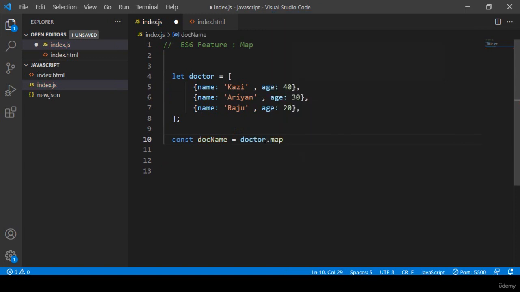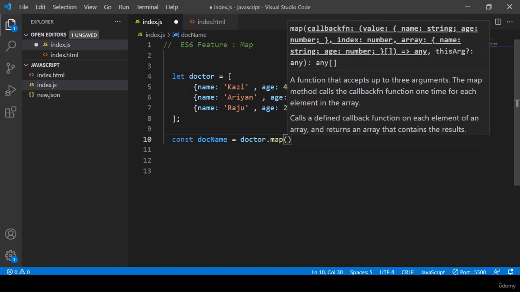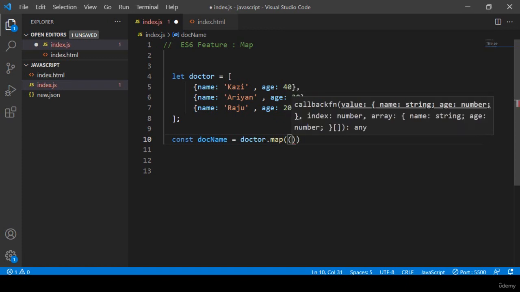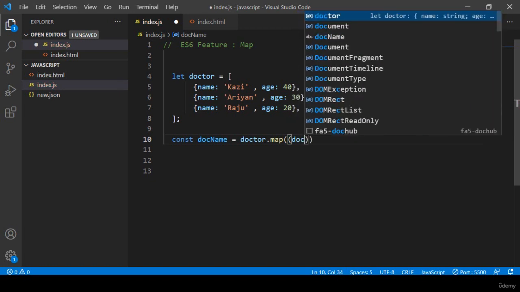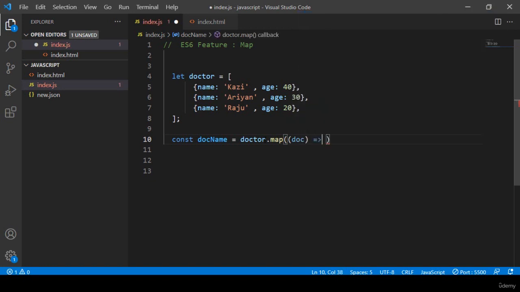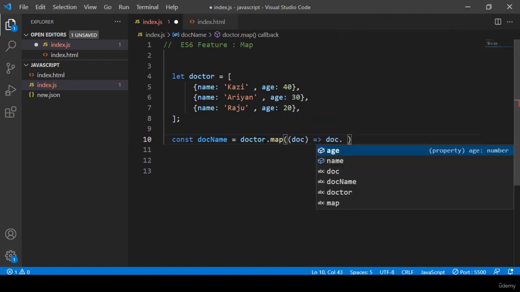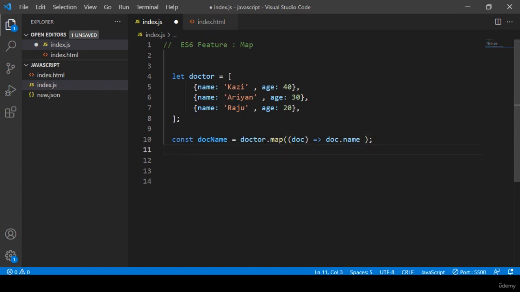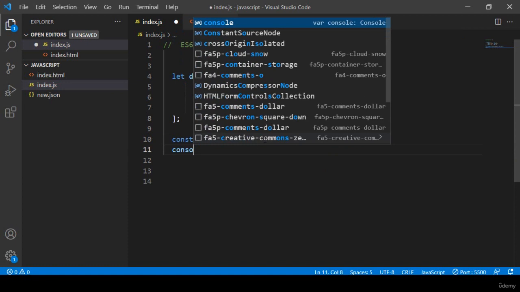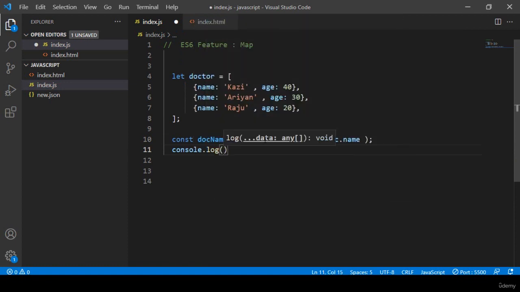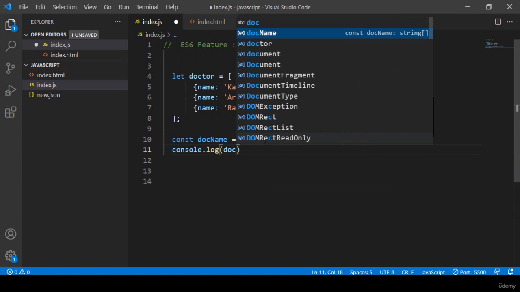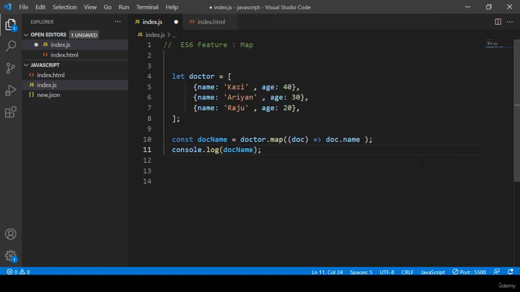So that is our map method, and into this map method I want to declare one parameter as doctor. Here you can use a callback function, but now I am using an arrow function. That is doc, and with this doc I want to access the name property. Now that should display our name. To check it, there is console log, and here I want to display the doctor name. Now that should display only the doctor name property, all those values.